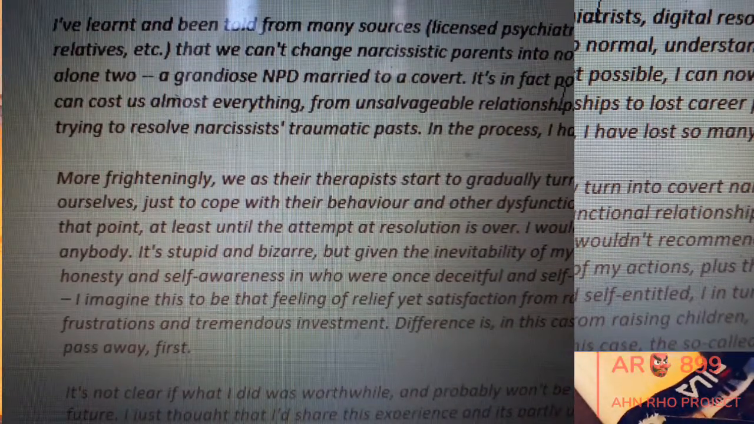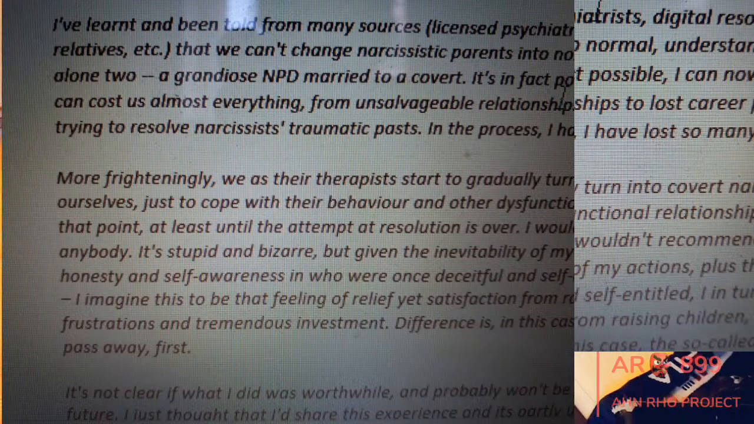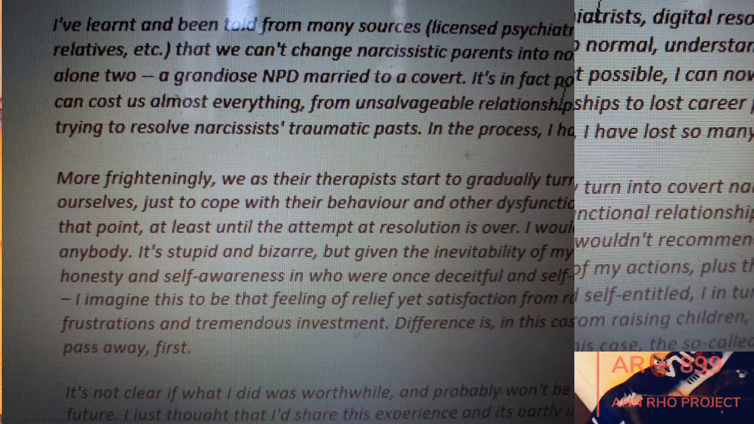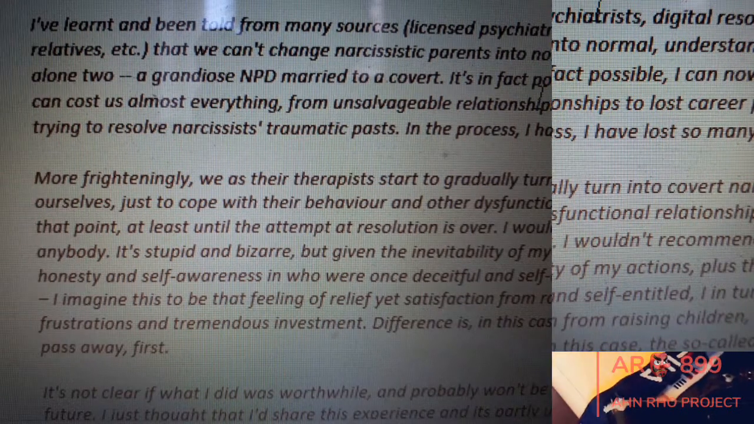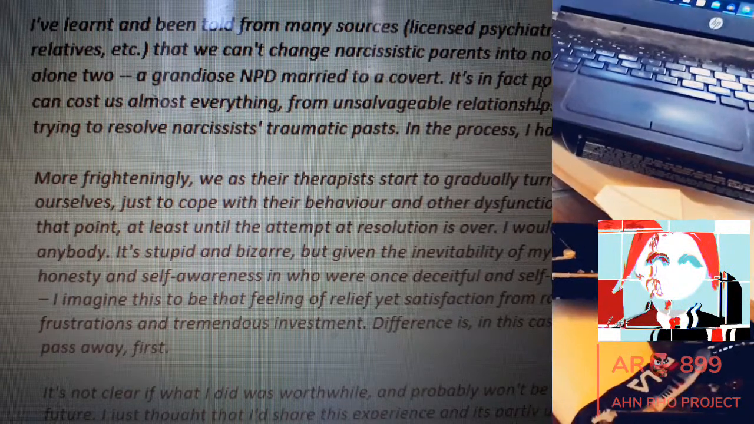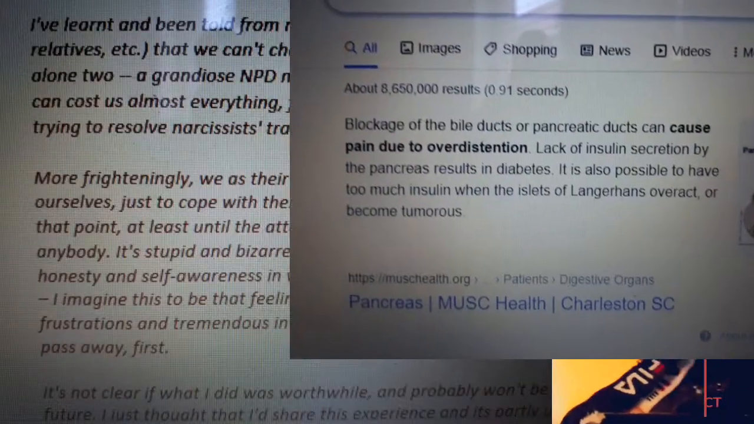More frighteningly, as we, their therapists, start to gradually turn ourselves into covert narcissists just to cope with their behavior and other dysfunctional, stupid and bizarre, but given the inevitability, I have no regrets. Can't change our narcissistic parents, I've been told, into normal, functional human beings, a grandiose ND peak married to a covert. However, blah blah blah. And so that's my sort of little excerpt of what I want to send.